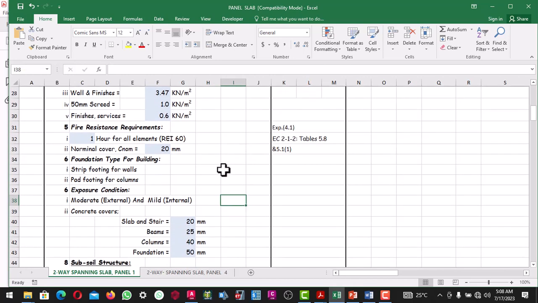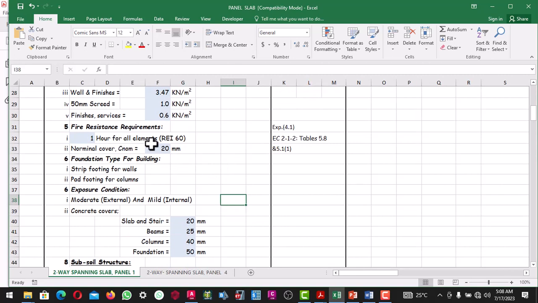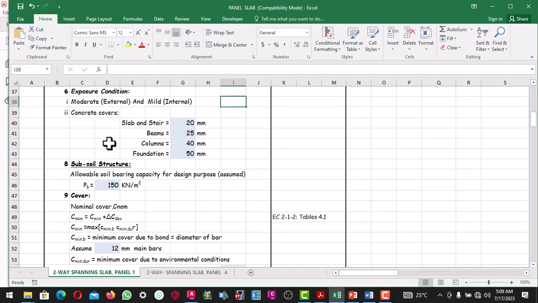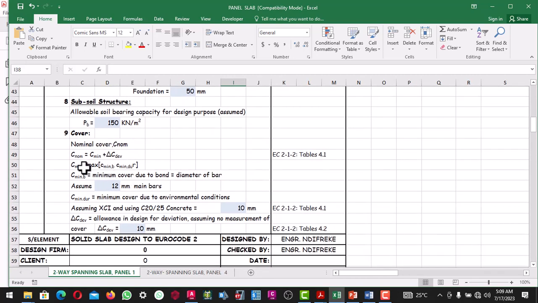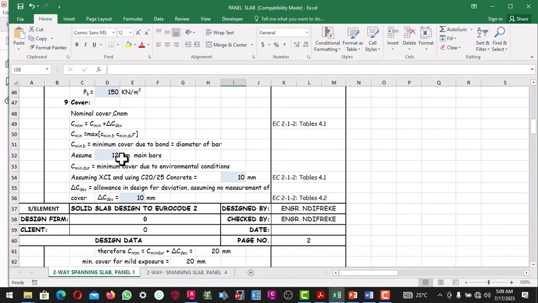Okay, so here we have 1R for all elements, the fire resistance requirement. You can check this in expression 4.1. So 1R for all elements. You can see in Eurocode 2 part 1-2. Nominal cover C nom is 20. So how do we arrive at this 20? When you come down, you will see a breakdown of how we arrive at it.